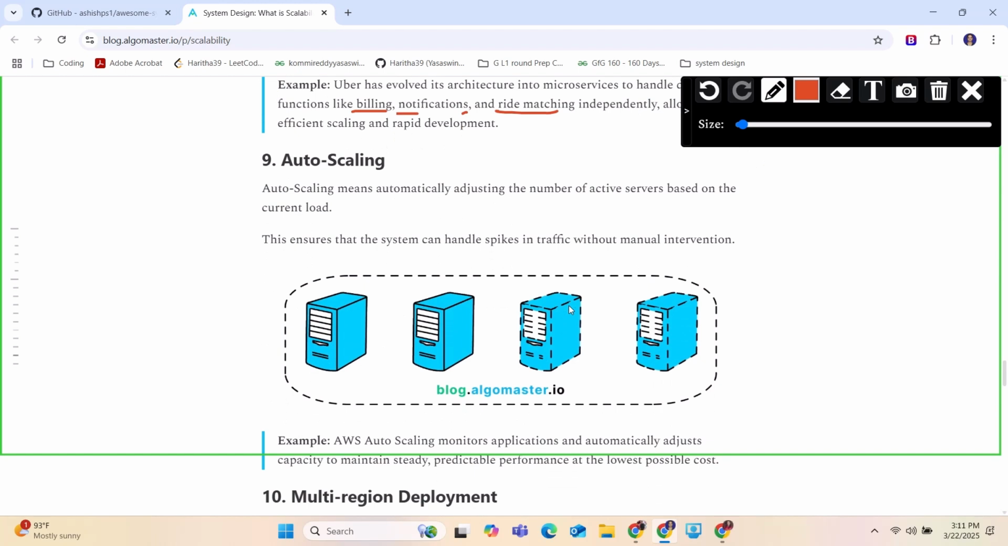Next, the ninth approach is auto scaling. What is the ninth approach? It is auto scaling. Auto scaling means automatically adjusting the number of active servers based on the current load. How is this possible? This ensures that the system can handle spikes in traffic without manual intervention. Without manual intervention also the system should be scalable.